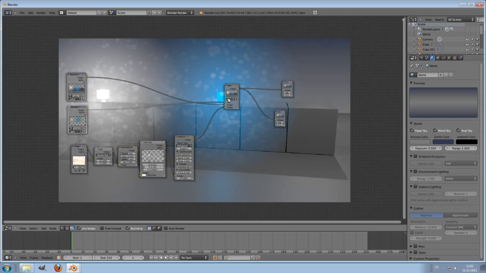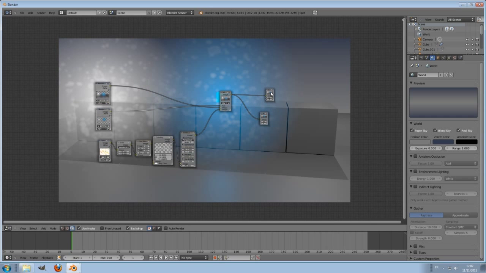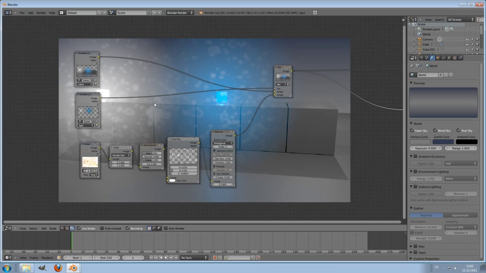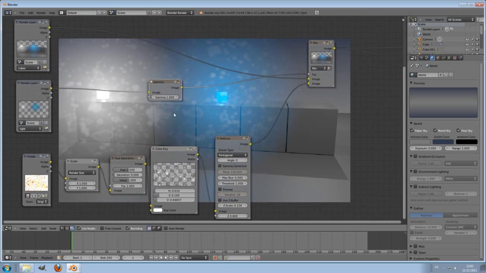But it's not over yet. Maybe you would like to adjust the power of the effect. You can do this by adding a Gamma node, just right there. You can see the difference by playing with this value here.